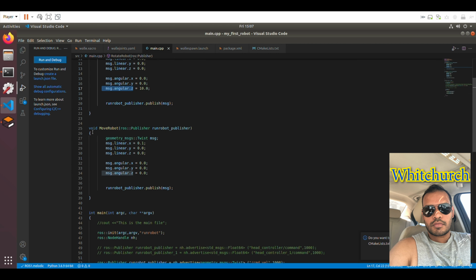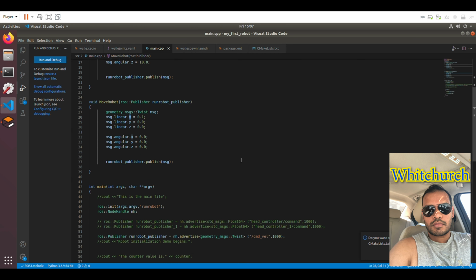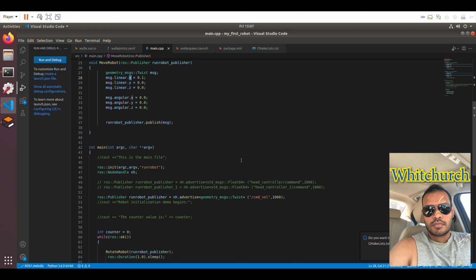Inside the move robot function, which looks almost the same, here I only give values for it to move in a particular direction. Here I'm saying inside this linear thing, right? I want you to move in a straight line in the x direction for a value of, say, 0.1. So that's about it, guys. It's a very simple program. Okay, let's stop talking and let's start running the program next.